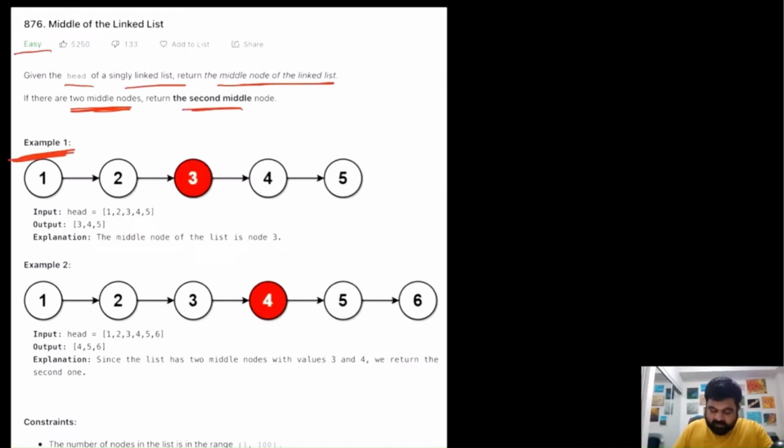Over here we are given an example with 5 different nodes. 5 nodes is an odd number, so we can determine that the middle node in this case is going to be the node at the third position. So we need to return this one as our answer.